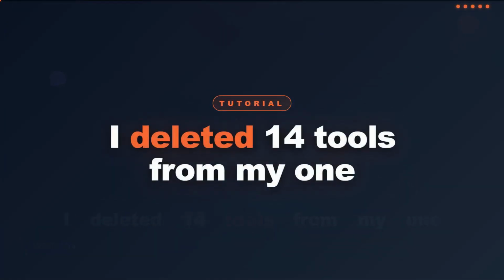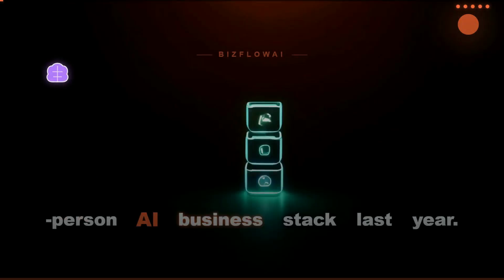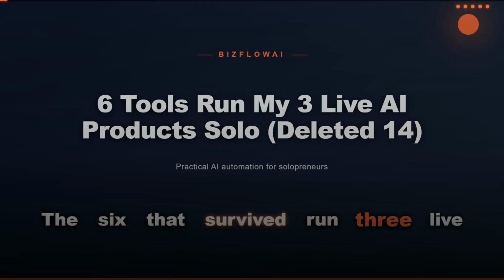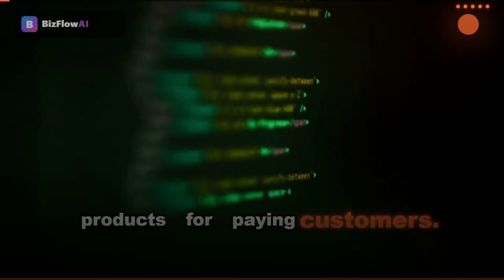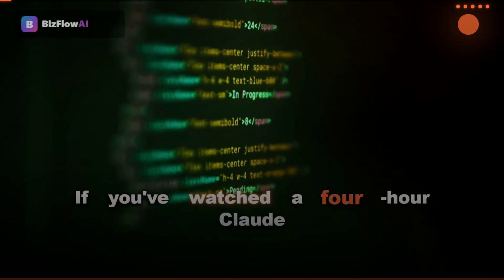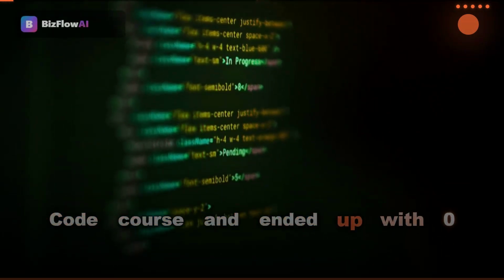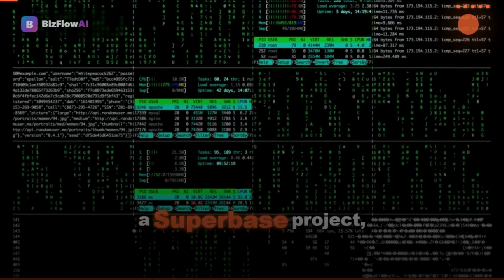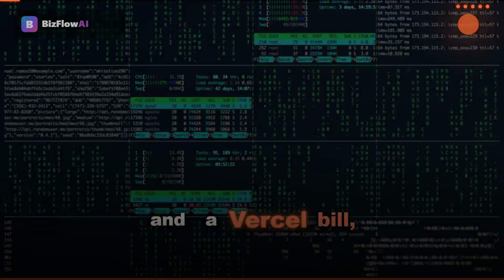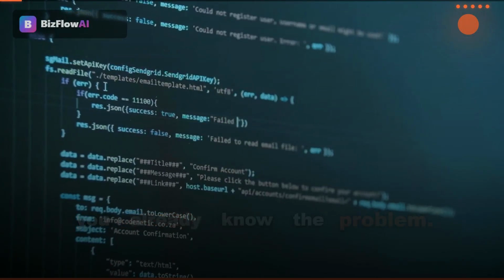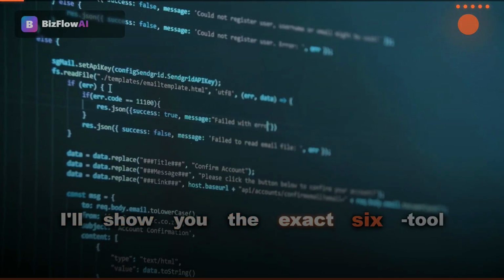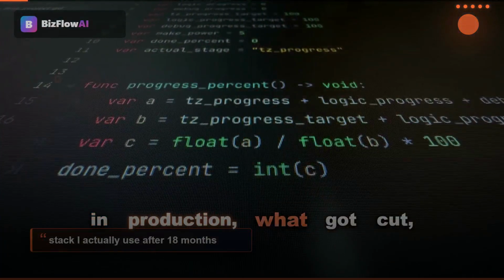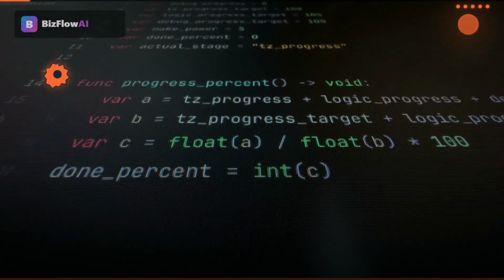I deleted 14 tools from my one-person AI business stack last year. The 6 that survived run 3 live products for paying customers. If you've watched a 4-hour Claude Code course and ended up with 20 browser tabs, an N8N instance, a Supabase project, and a Vercel build, you already know the problem. I'll show you the exact 6-tool stack I actually use after 18 months in production, what got cut and why.